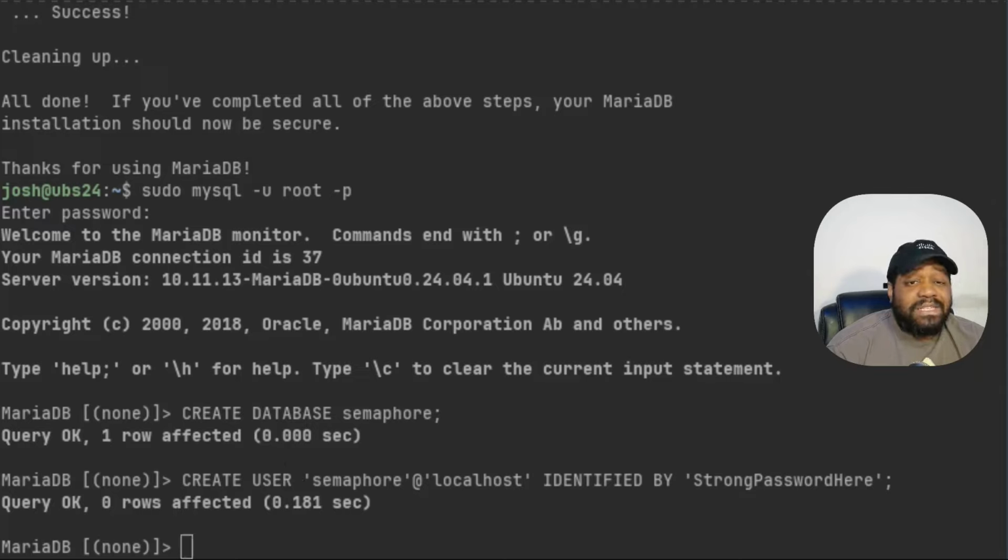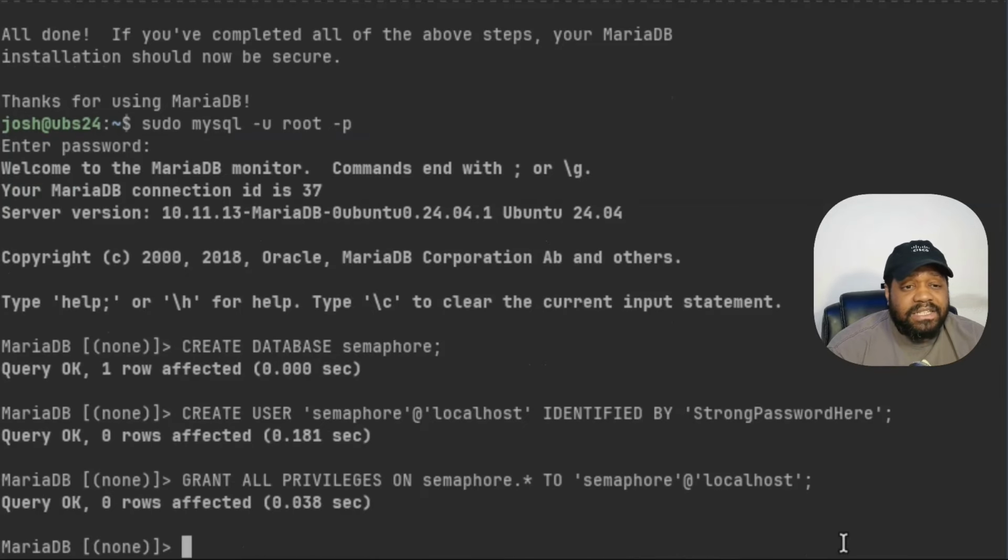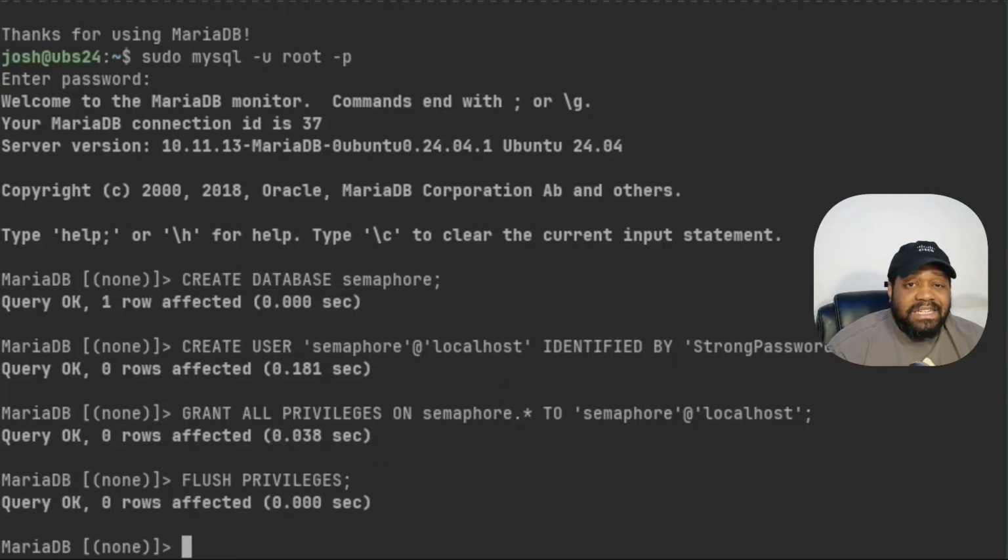And then the next thing, we need to grant privileges for that user to that database, and so I'll paste that in there as well. So grant all privileges on Semaphore.*. That means all the tables with the star right there, so the database, and all tables to the user that we just created. So let's go down and press enter. That will grant all the privileges, and then you want to flush privileges anytime you make changes like this.